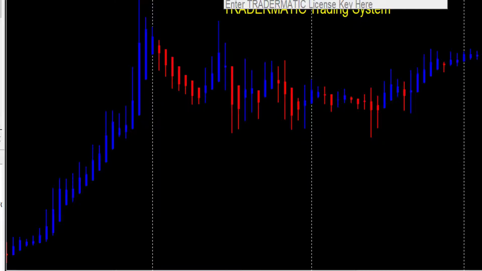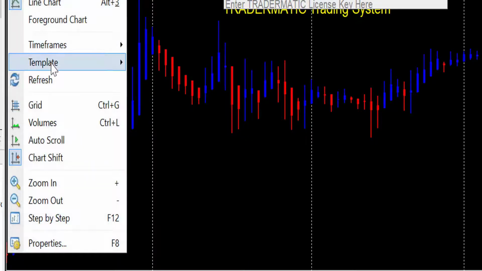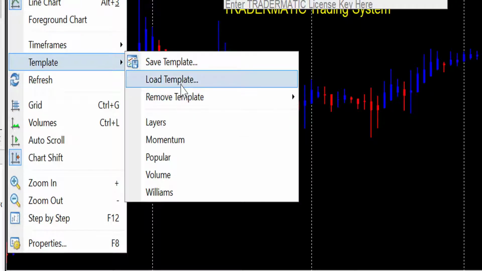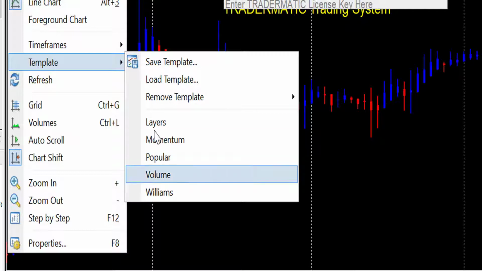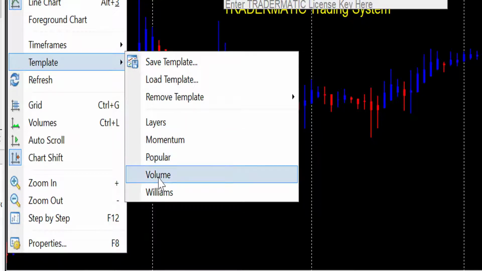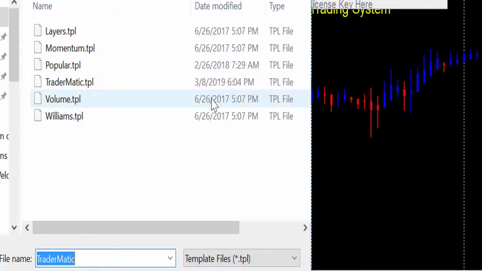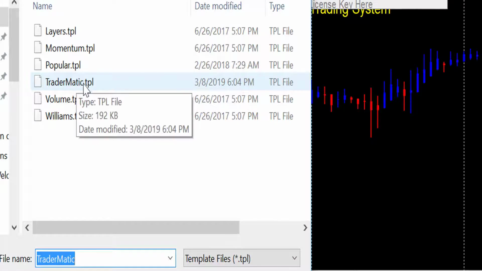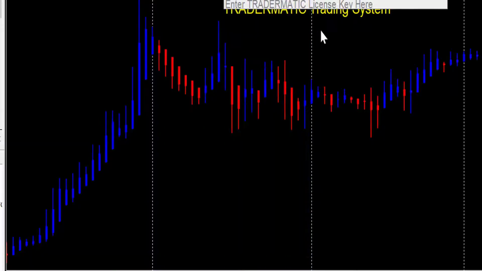Once again, let me show you how you load that. You go to chart, templates, then load. But if you restart, let's assume that you restarted your MT4, you don't need to go to load. You will see Tradermatic among the list of the templates you have here. So you go to load, select Tradermatic, and just say open. That is why you have it there.